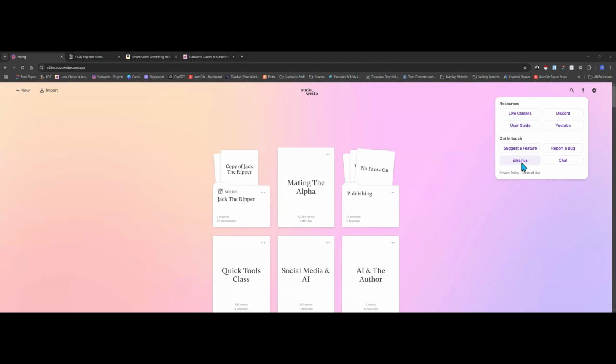And of course, you can email them hi@sudorite.com. That's hi, H-I, like you're waving, not like you're having fun. Right. So those are all of the settings.